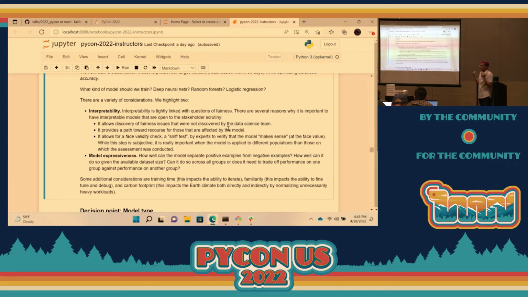One, it allows our model to be open to stakeholder scrutiny. It allows domain experts who are not necessarily data scientists to come in and analyze our model and maybe identify some fairness-related issues that the data scientists may not have knowledge about. It also provides a path for recourse, and I think this is the most important part.